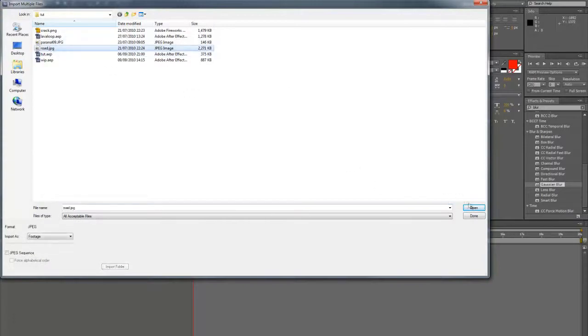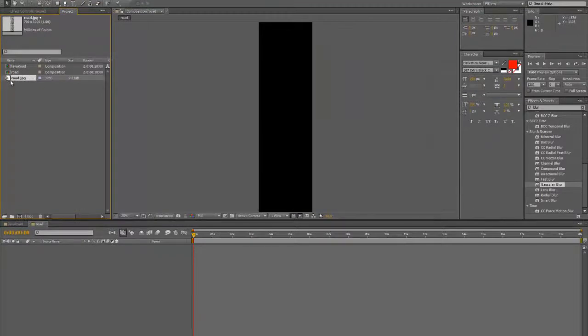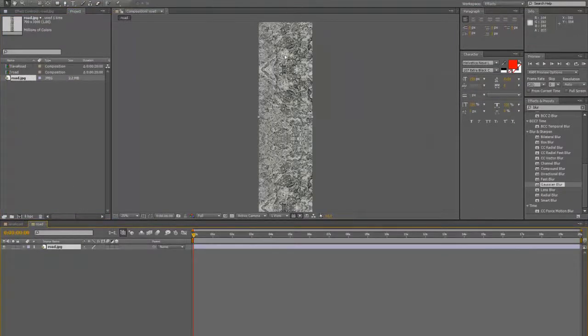Okay, so this is the road, and what we need to do is import the road texture. There we are. And drop it into the road comp.